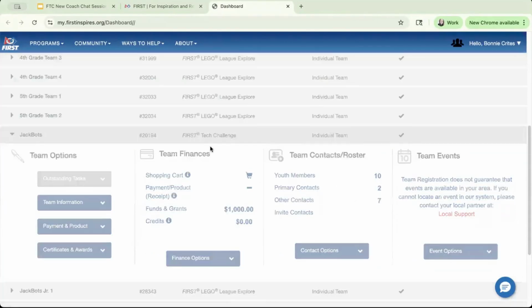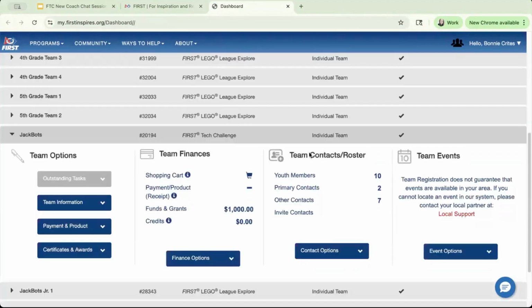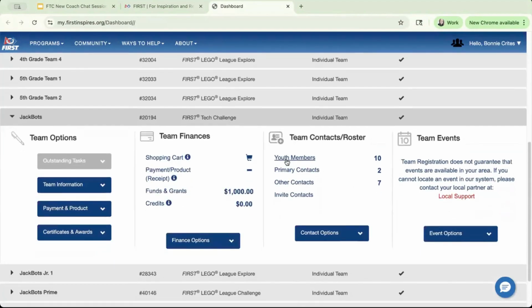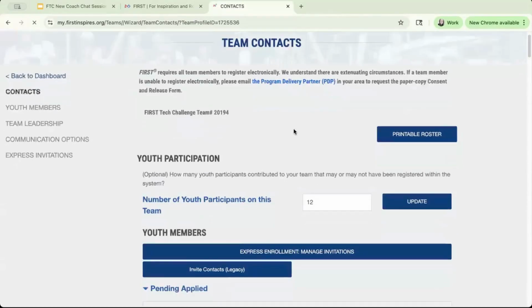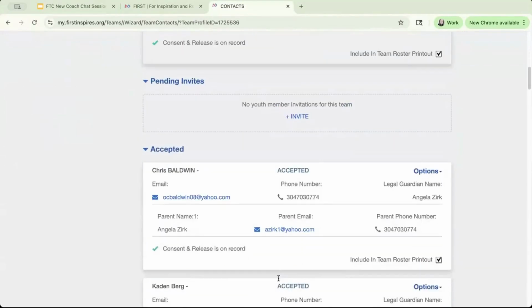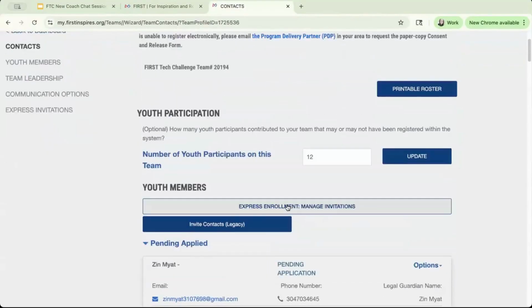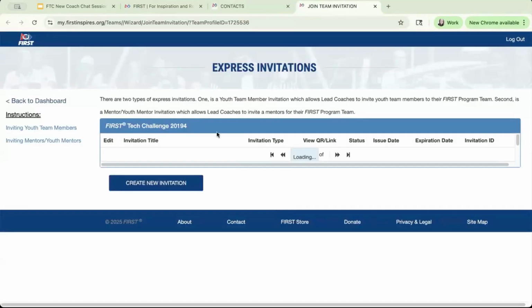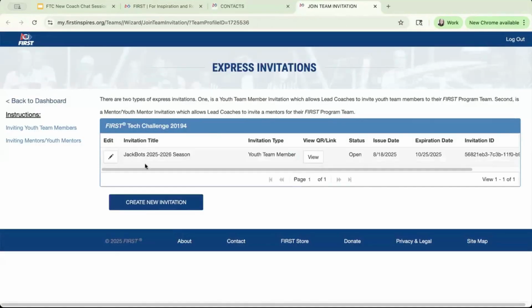When you log into your dashboard, you'll want to go to your contact options. You can manage your contacts here. This is just being very slow. So you can manage your contacts in this area. This is where you can do the express enrollment. As long as you have both coaches listed, and they've done the YPP and the consent and release, you can do an express enrollment so that your team members can join your team.